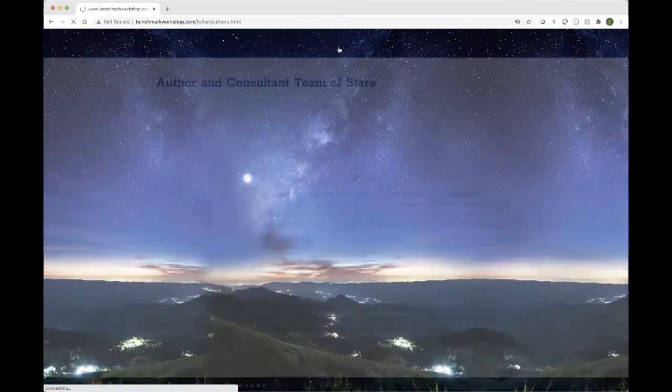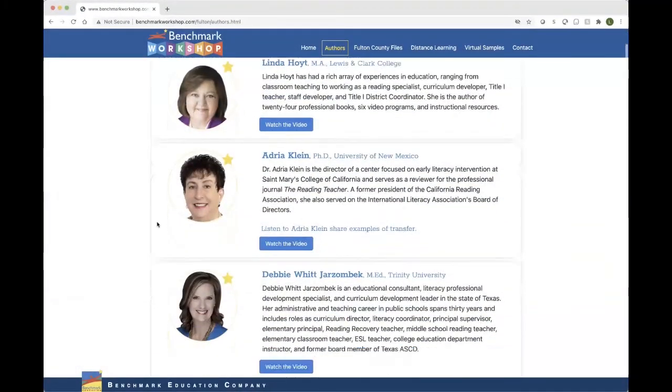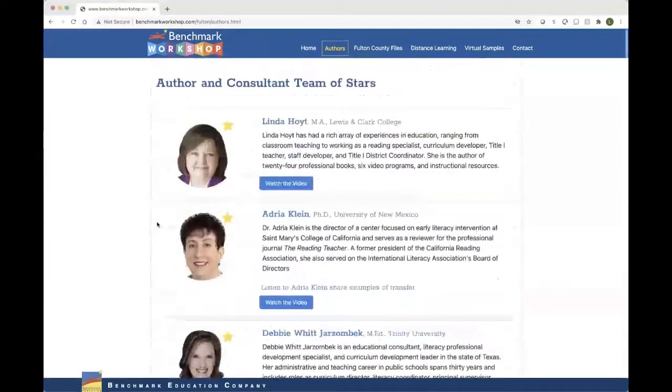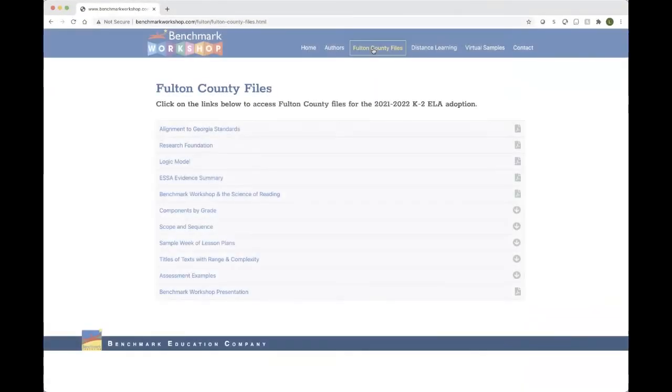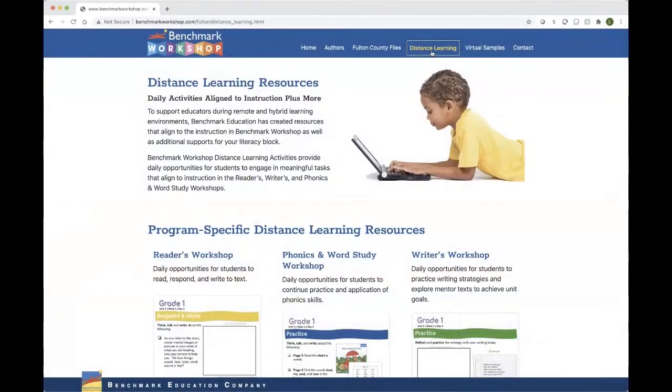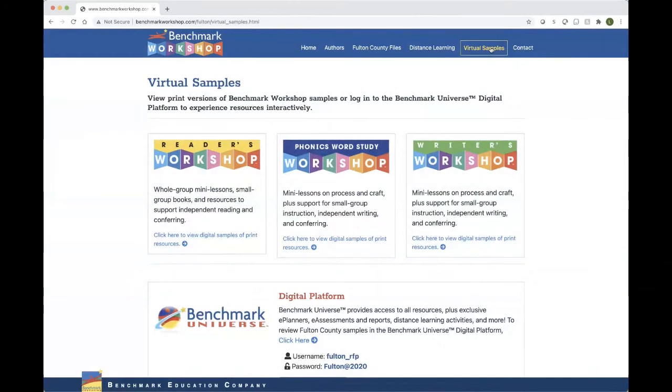Clicking on the authors link, you'll be introduced to each of the contributing authors of each of the three workshops. The link to the Fulton County files provides access to documents like the alignment of Benchmark Workshop to the Georgia standards, the research upon which Benchmark Workshop is based, and more. The distance learning link shows a sampling of some of the digital practice resources that Benchmark has created to support the virtual classroom. The virtual samples link provides a look at the print materials you'll receive for each of the three workshops, but in a digital format.